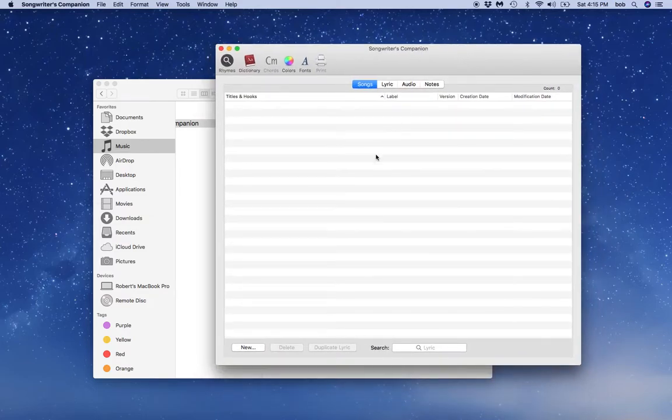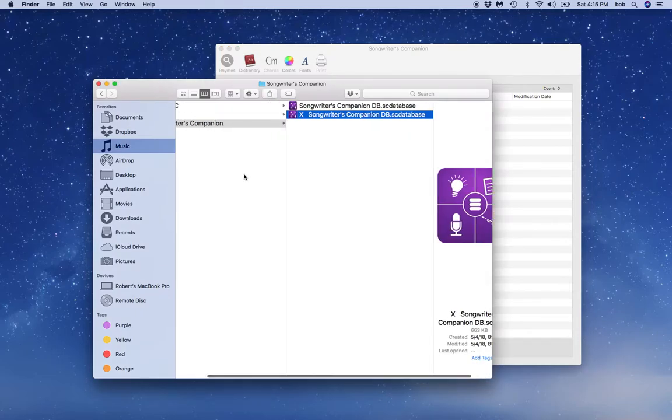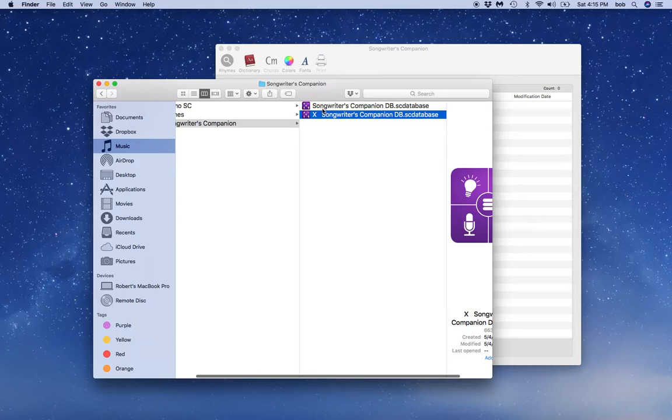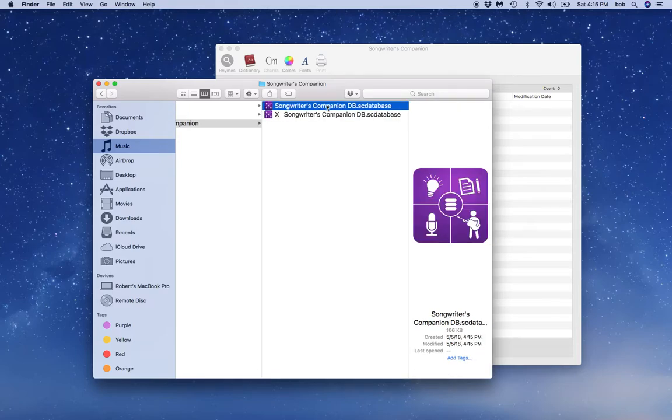Songwriter's Companion is open, and now the list of songs is empty. There's nothing here. That's because we renamed the file. We put an X in front of the name, so Songwriter's Companion can't find that file. So what did Songwriter's Companion do? Well, if we go back into that folder, you'll see that there's a new file here called Songwriter's Companion DB. The application just now created that file when it launched, because it couldn't find a file by that name already in existence.